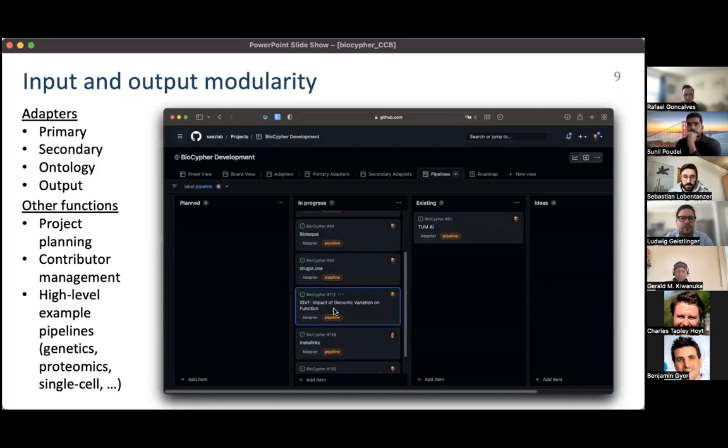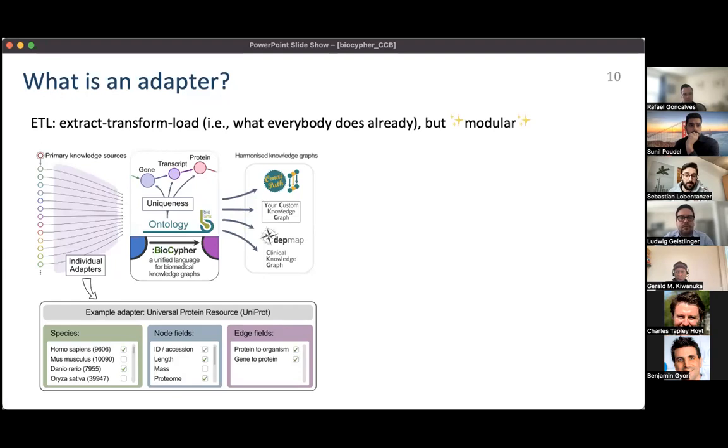So for example, you could see here that we have a pipeline for the biotech and for Drugstone and for the impact of genomic variation on function projects. And then on these cards, I collect information about which adapters they use on the input side, on the ontology side, on the output side. And then going from that, you can think about what you can reuse, what you would like to add maybe for your own pipeline. So briefly to the adapter side, what is an adapter?